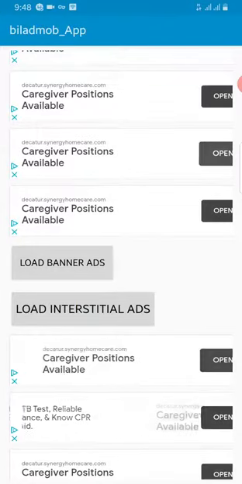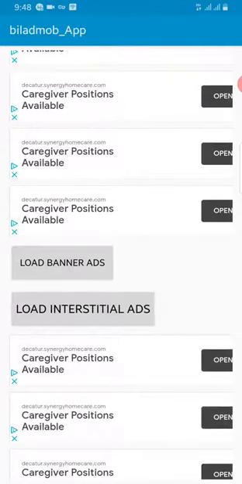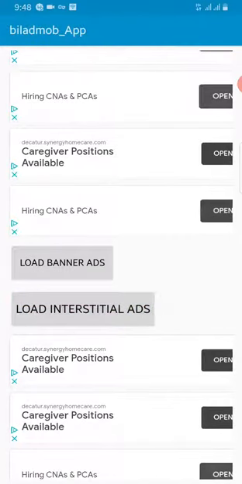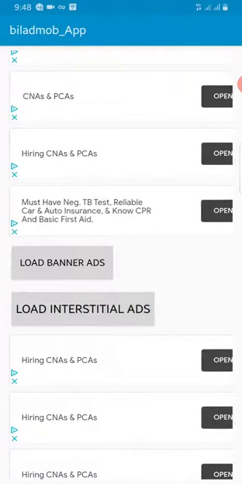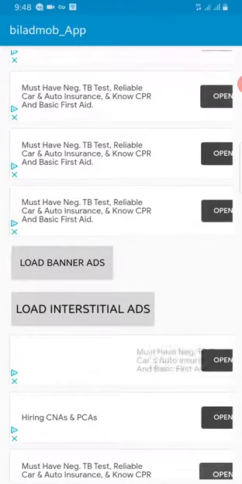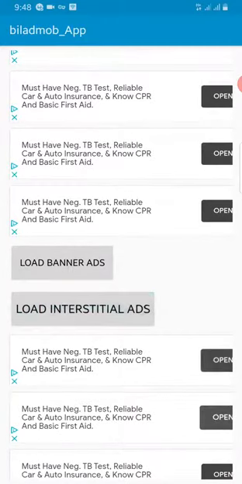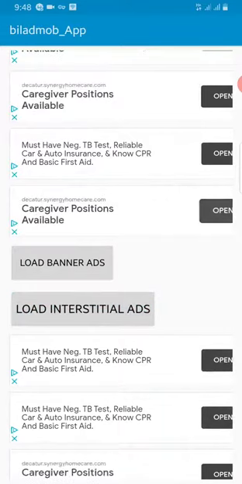So you go to load interstitial ads. We have not started clicking here. We are just creating impressions. You load interstitial ads. Interstitial will pop up now. Once you click load interstitial ads, it will pop up soon. I think the network is kind of bad. Load interstitial ads. It will pop up.